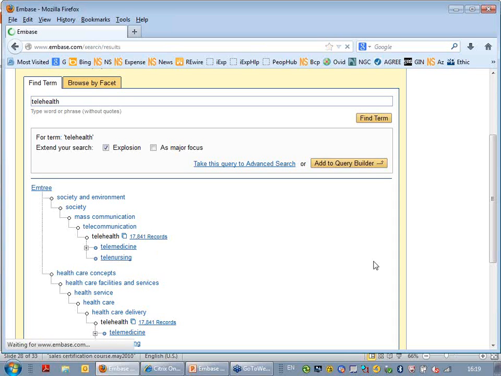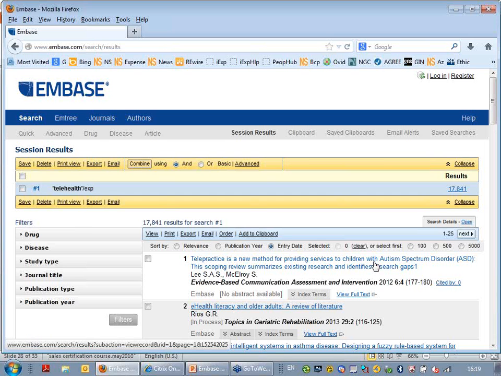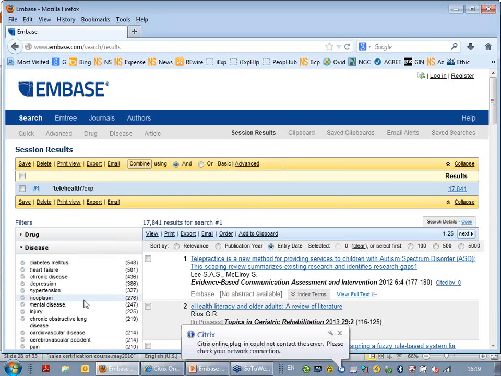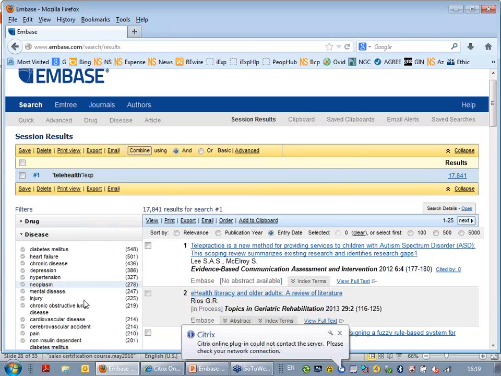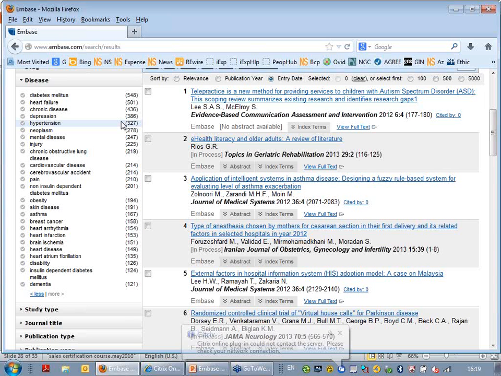Now one of the questions is, how does the telemedicine with diabetes compare with other diseases? Now, if we open up the disease filter, you can have a look at the way in which all of the results on telemedicine are distributed between the different diseases on Emtree. Diabetes mellitus is here at the top. That's one of the reasons that I chose it for this particular example. But you can see many other disease types listed here. So clearly telemedicine is particularly interesting for diabetes.